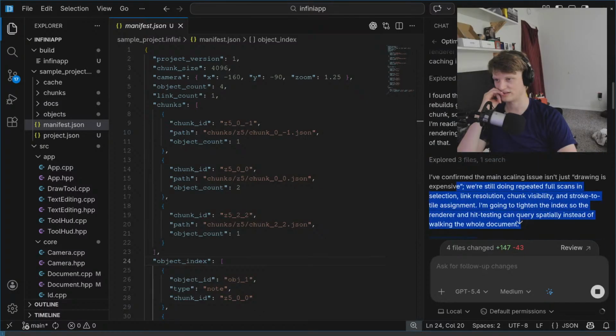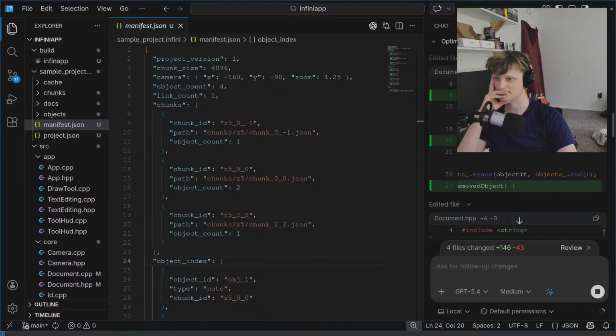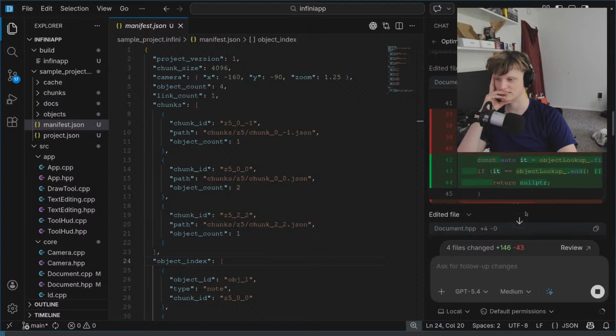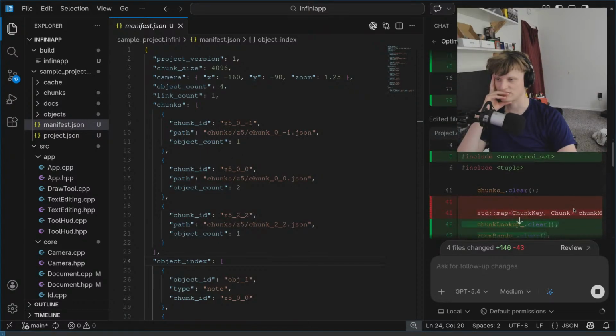What refactor are you doing there? Let me see that. I've got a concrete refactor path now: make object lookup O(1), index objects into every chunk they overlap instead of a single anchor chunk, and have render and hit test query visible objects directly from the index instead of repeatedly scanning the whole document. Ooh, that's pretty cool. Okay, so it takes the object size, it clears the lookup on that, rather than trying to look through the IDs. Interesting. Unordered map. Interesting.